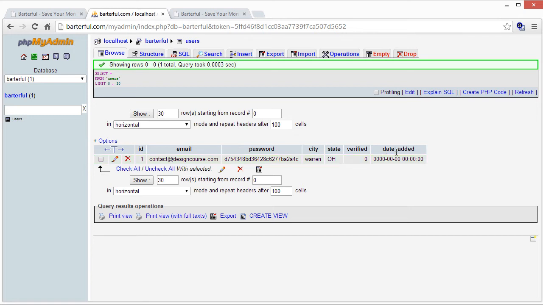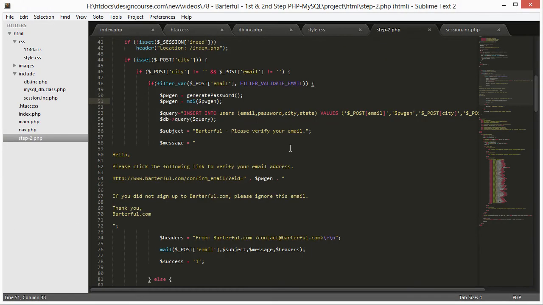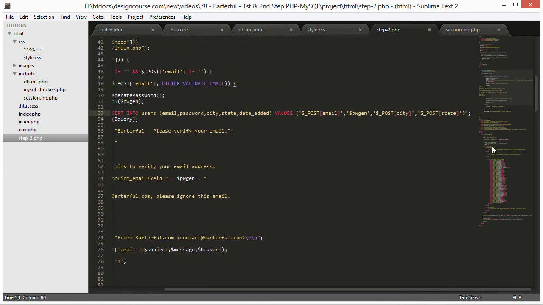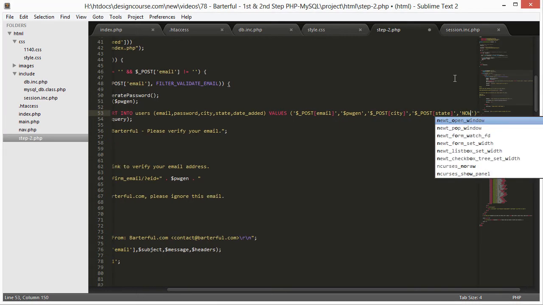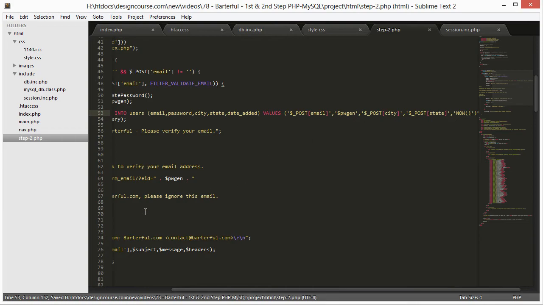Oh, and I forgot about the date added. Damn, I just keep on messing things up. Let's go over here real quick. Date added. And then put a comma and put in, I think it is now. So just like that. Save that.